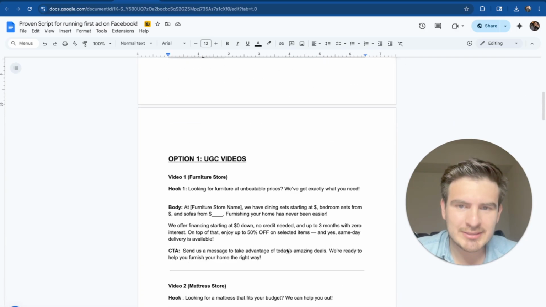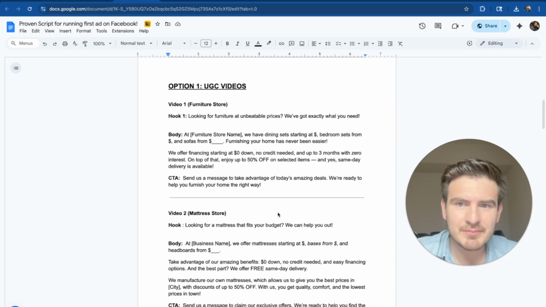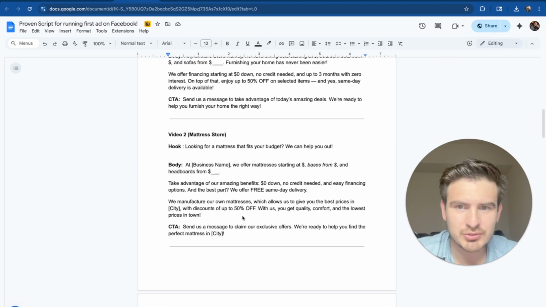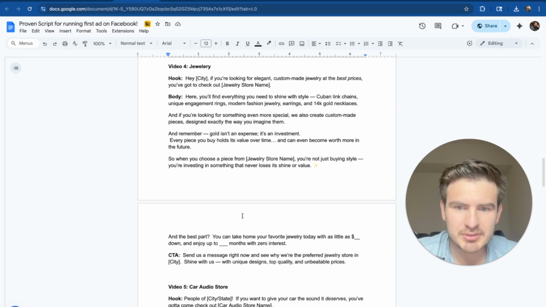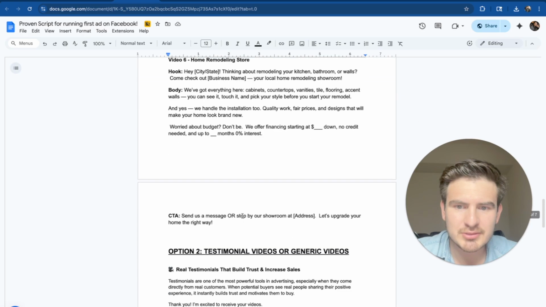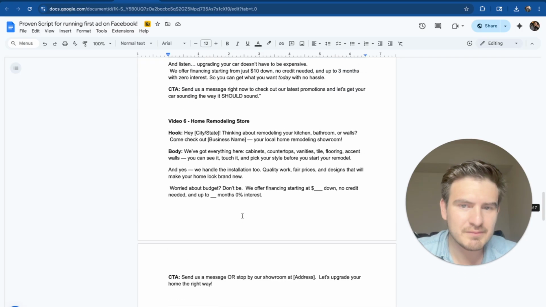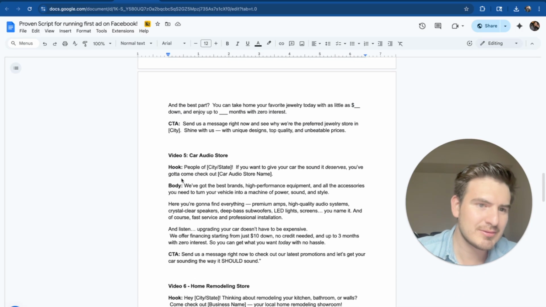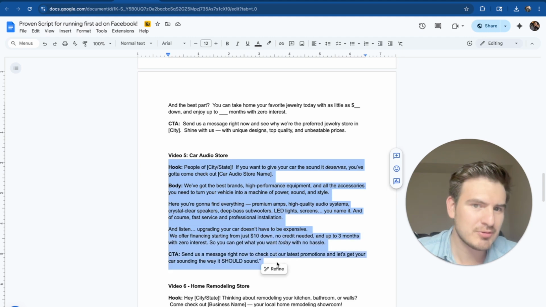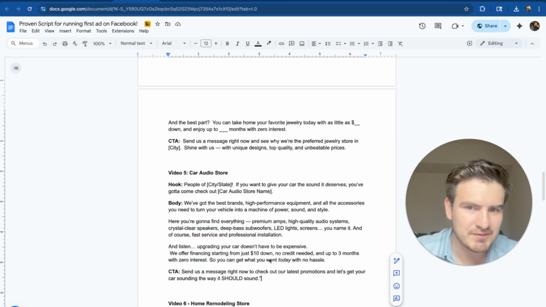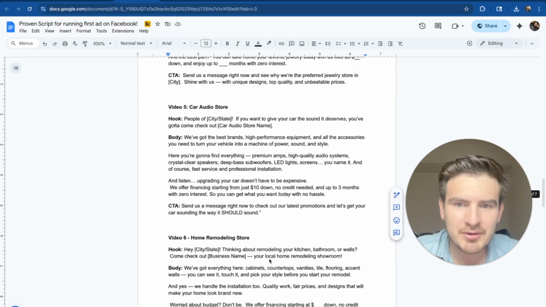As you can see below, there's a whole bunch of different scripts that you can use depending on the type of store you have: mattress stores, furniture stores, appliance stores, jewelry stores, car audio stores, home remodeling stores. If you don't see your store here, just grab the script and replace the items that the script is selling with your business. If you don't have financing, just eliminate the financing part. It's pretty self-explanatory.